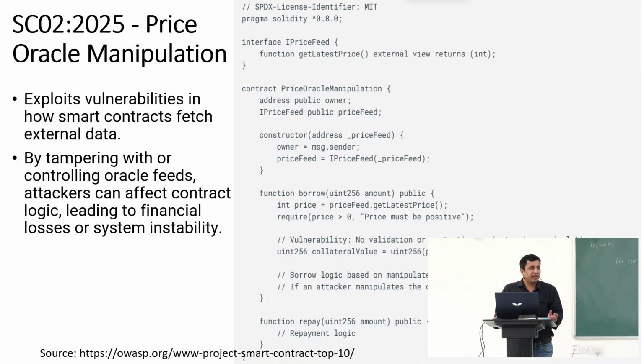So there are many examples where the particular rate is dependent on the external rate. If an external oracle is being attacked, the attacker can affect the external oracle to update the rate value. If you see in this particular example, there is an interface IPriceFeed. This interface is giving the price update.